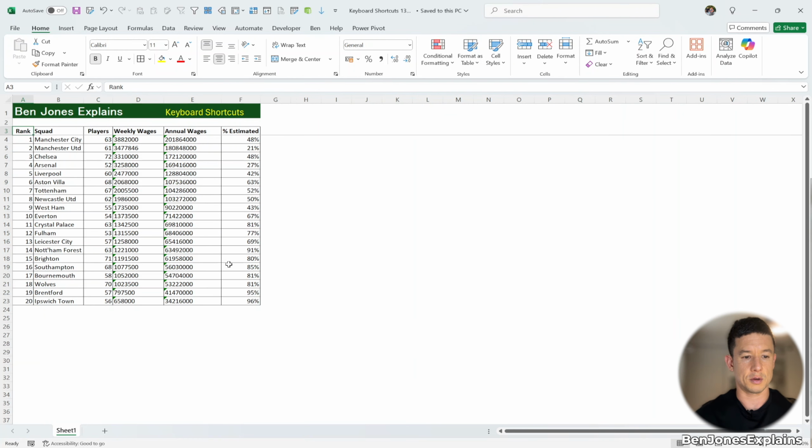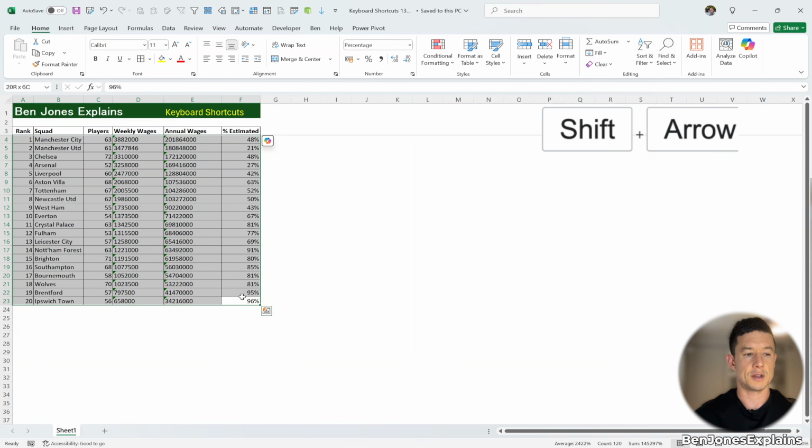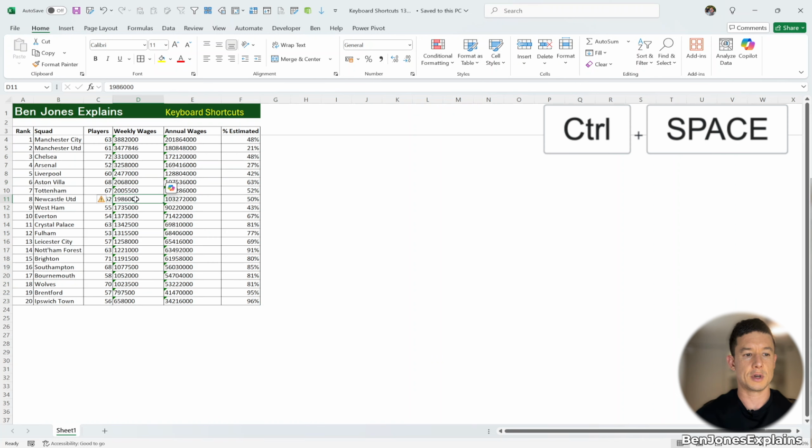You can also do Ctrl Shift and Home to highlight to the start of your data. If you need to adjust the highlighting area to include more or less rows or columns, hold the Shift key and the direction. To highlight an entire column, click anywhere in the column and Ctrl Space.